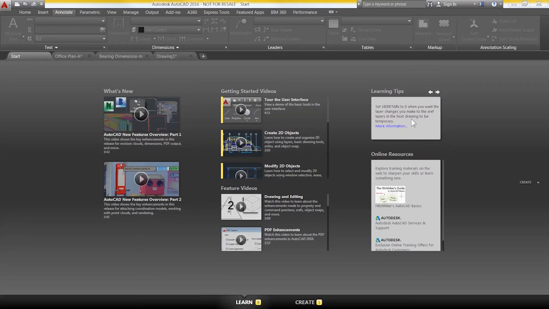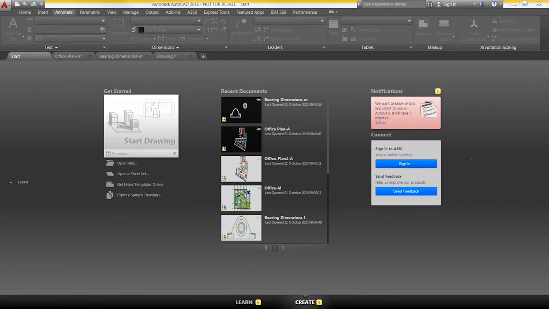So if you're having a cup of coffee and you want to learn something, you can just have a look at the learning tips, and they've got some scrolling arrows here, so you can literally scroll through other tips that they give you, which is quite nice. To go back to the Create ribbon, we can either click on the Create button down here, or I should be able to use this little side menu bar, and it slides across.